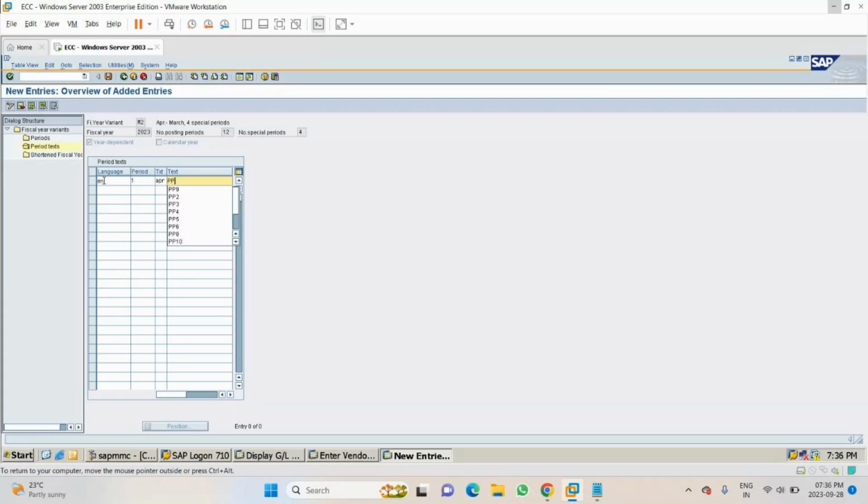Okay, let me give here posting period 2, posting period 3, posting period 4, posting period 5, posting period 6, posting period 7, posting period 8, posting period 9, posting period 10, posting period 11, posting period 12. So this is all we are going to maintain in English itself.